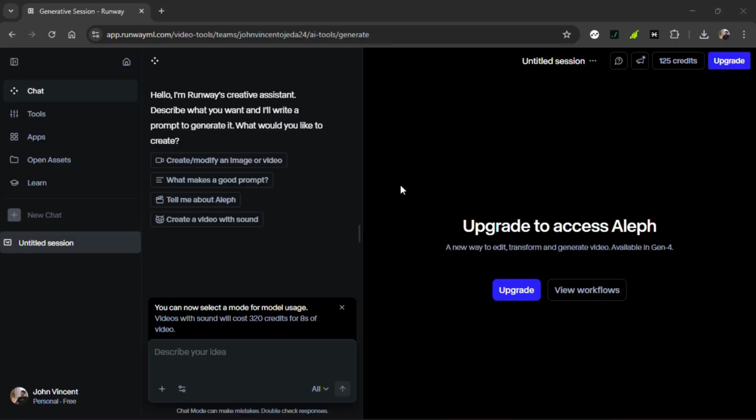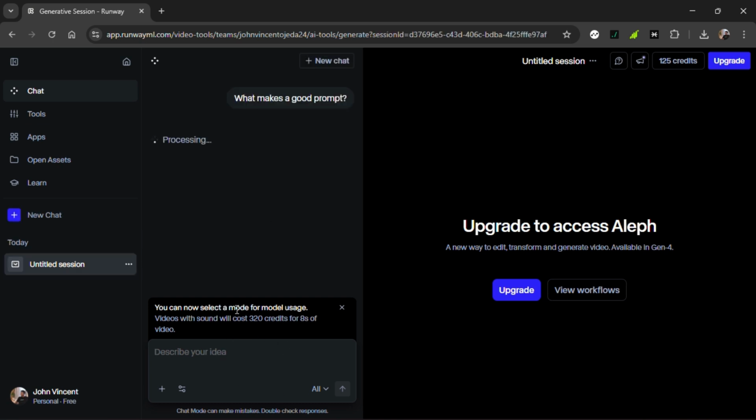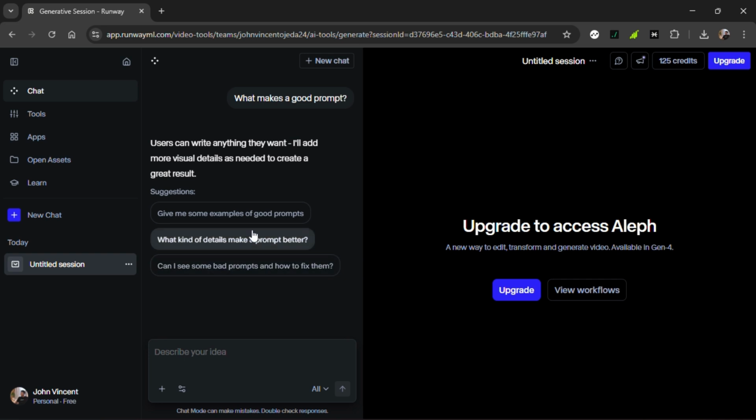Then, click on the chat. Type your idea. Then hit generate. Then boom! You've got a video made from your pure imagination. You can tweak the style, length, and even add motion effects.